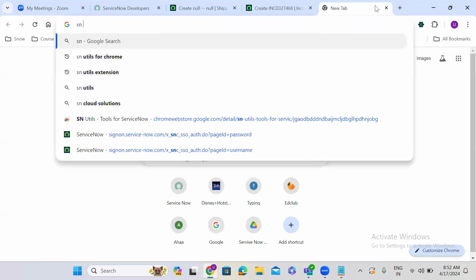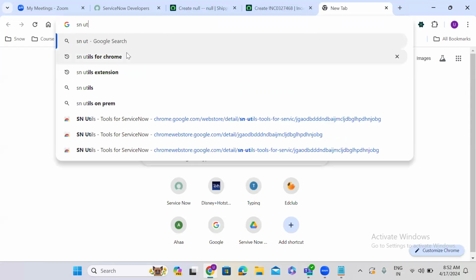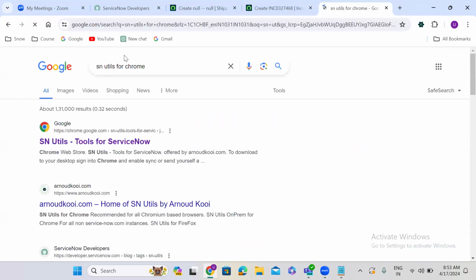Type SN utils for Chrome in your browser. Make sure you are using the latest version of Google Chrome. Don't use an older version of Google Chrome. Use the latest Google Chrome version.